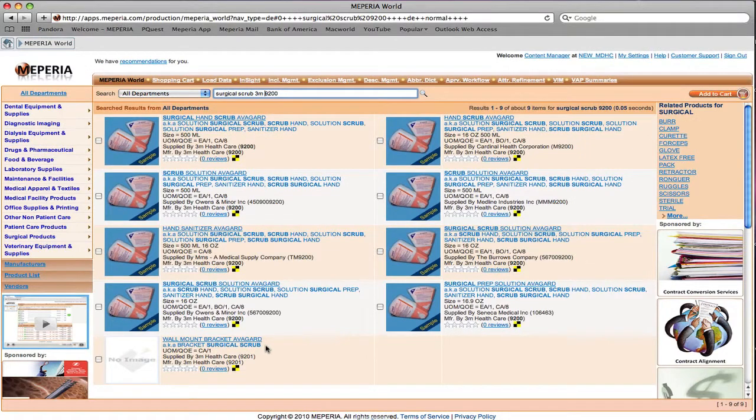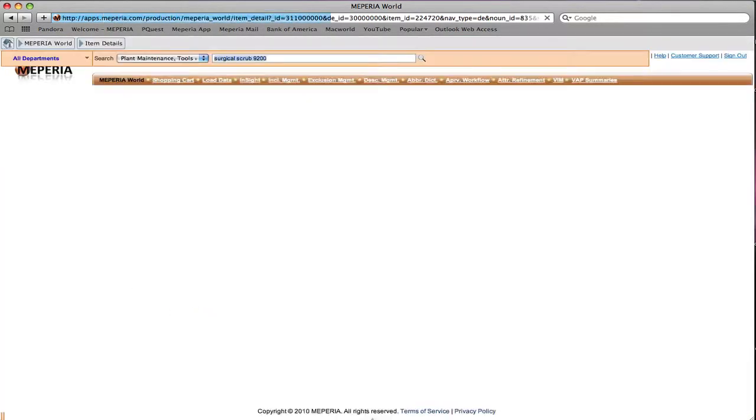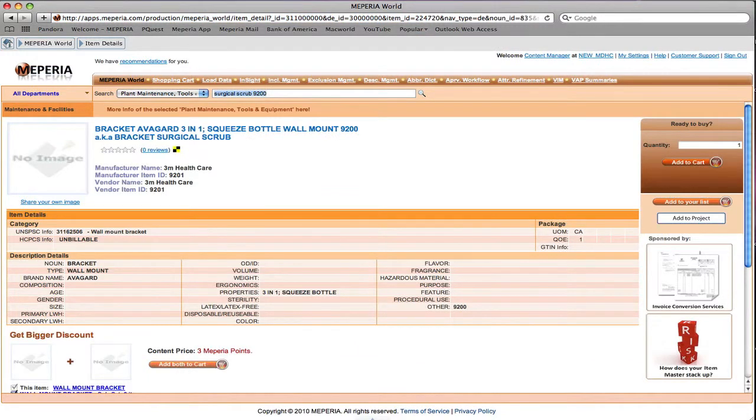However, you will notice that the product at the end of the list did not seem to contain the term 9200, but rather 9201. By clicking on the item, we'll bring up the item detail, where you'll find that this item did in fact meet the search term criteria by having all the attributes contained in the search term contained in the item detail.